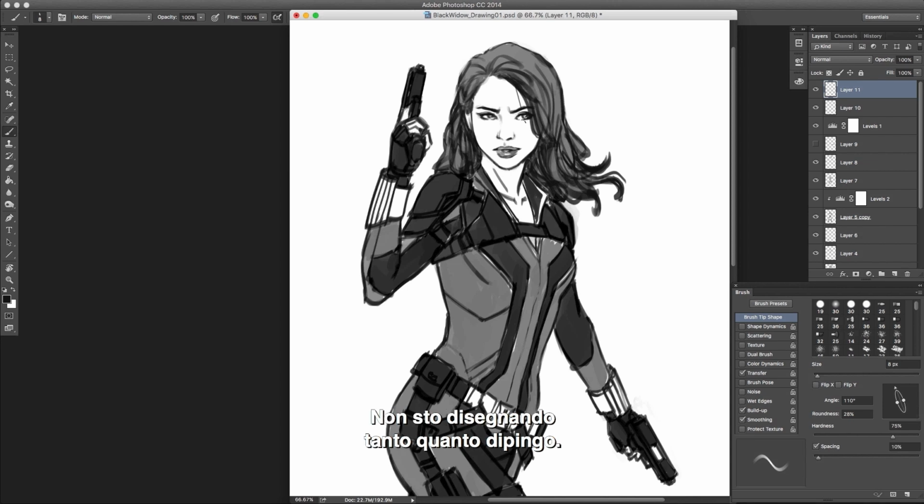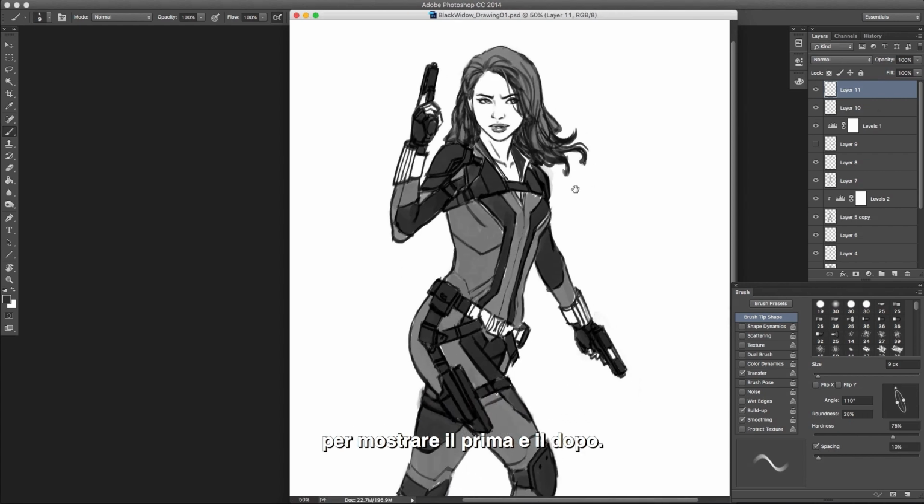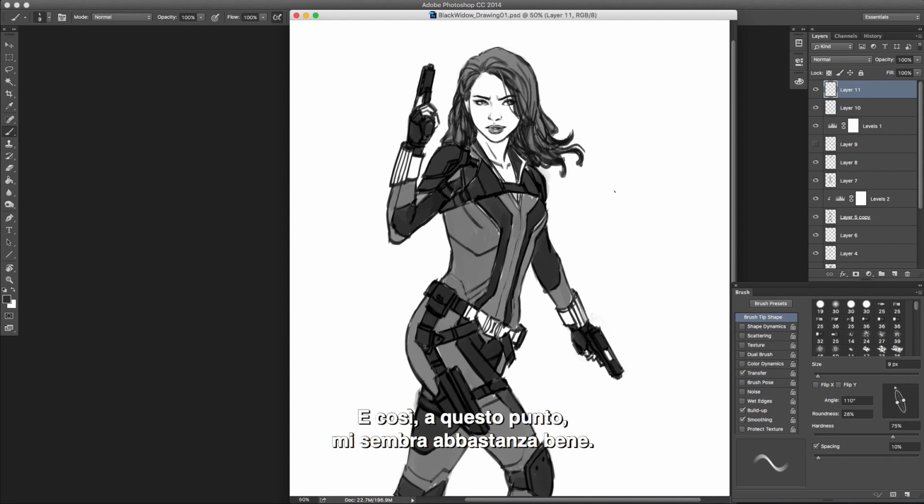In my job as a concept designer, I'm not really drawing as much as I am painting. So what you're seeing me do here is not really something I do in my day-to-day job, because at this point I'd start painting and adding colors and using more brush strokes. So you can see the difference. I just went on and off with that layer to show the before and after.